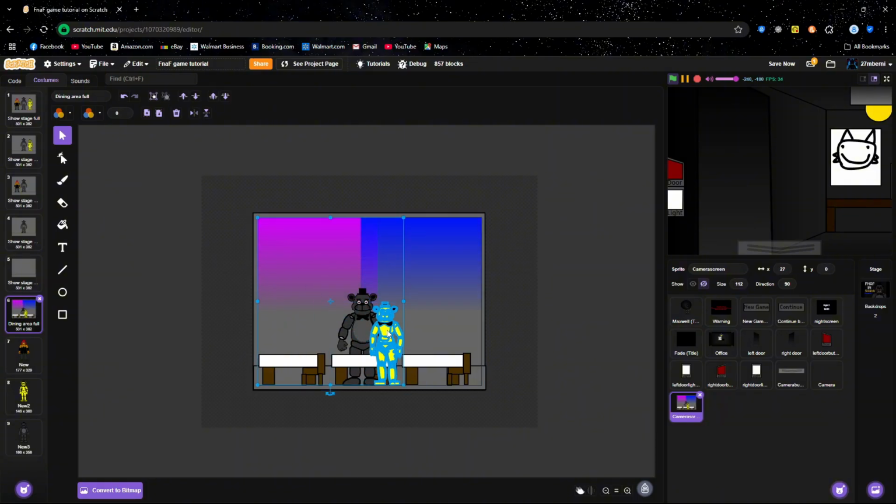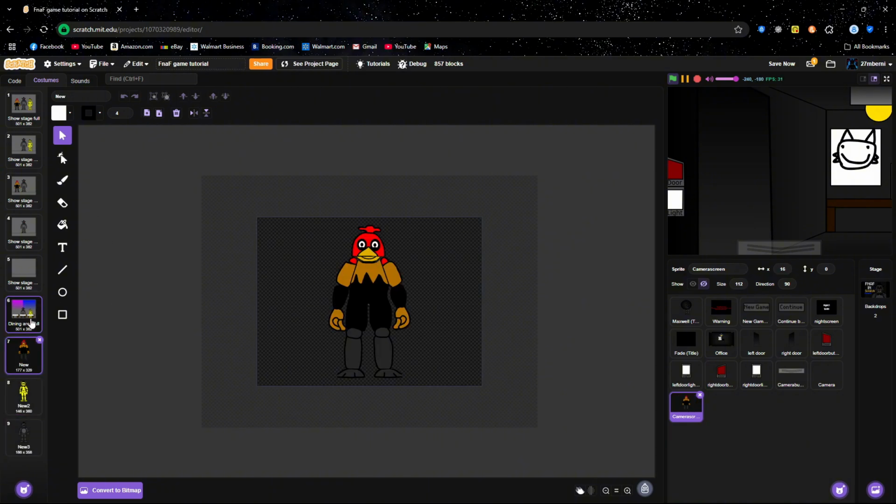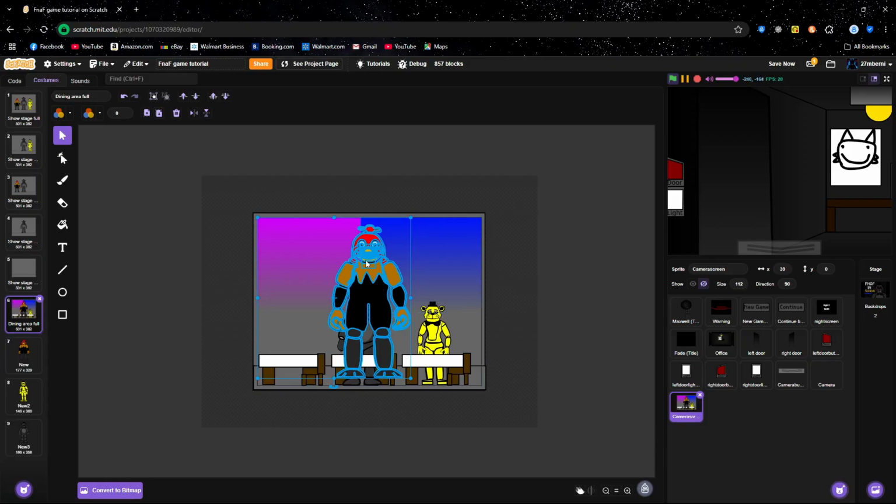There we go. I'm just kind of making it look like they're standing behind the table, so obviously you might have to change some things here and there for your characters, for them to fit in the environment, but it should work out.